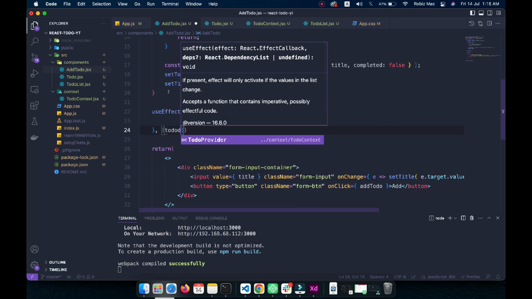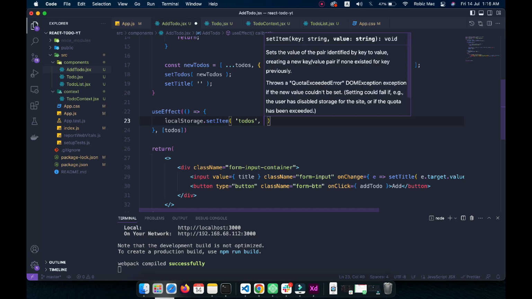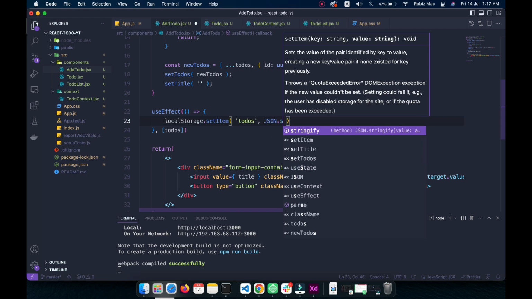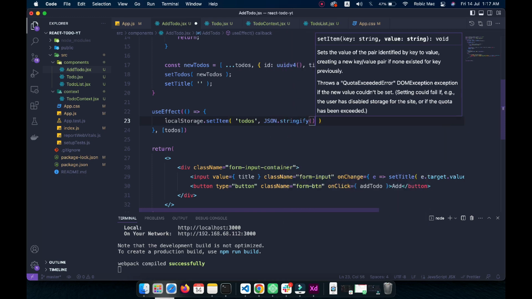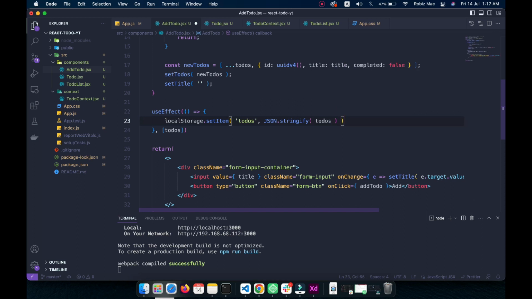So it will be dependent on the todos. Whenever the todos is updated, we are going to use this localStorage.setItem, and we can pass the key for todos, and for that we can do JSON.stringify and pass the todos. In this way we will be able to save the values into the local storage.